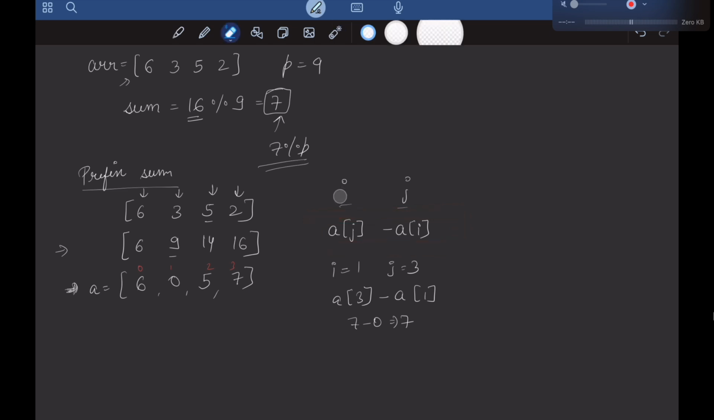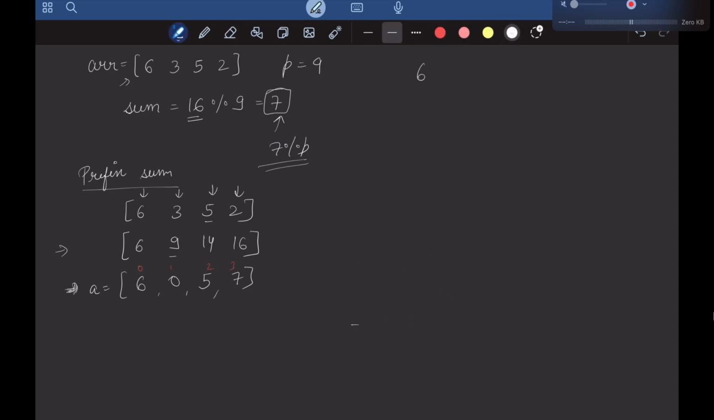Okay, now let's remove this. We were having this original array which was 6, 3, 5 and 2. We have the total sum of this array, right? We have the total sum. Let's suppose I'm denoting it with variable sum.